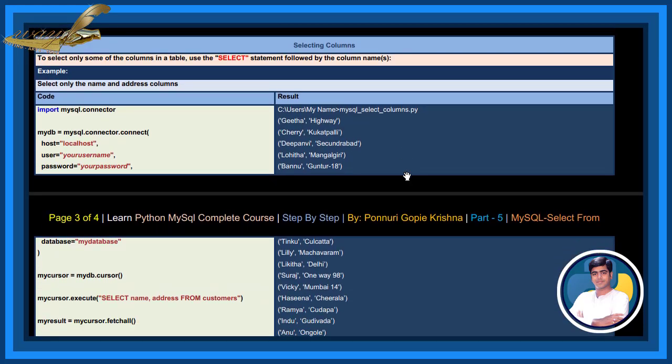Selecting columns. To select only some of the columns in a table, use the SELECT statement followed by a column name. Select only the name and address columns. See, now we are selecting SELECT name, address FROM customers. See, now only name and address was selected.